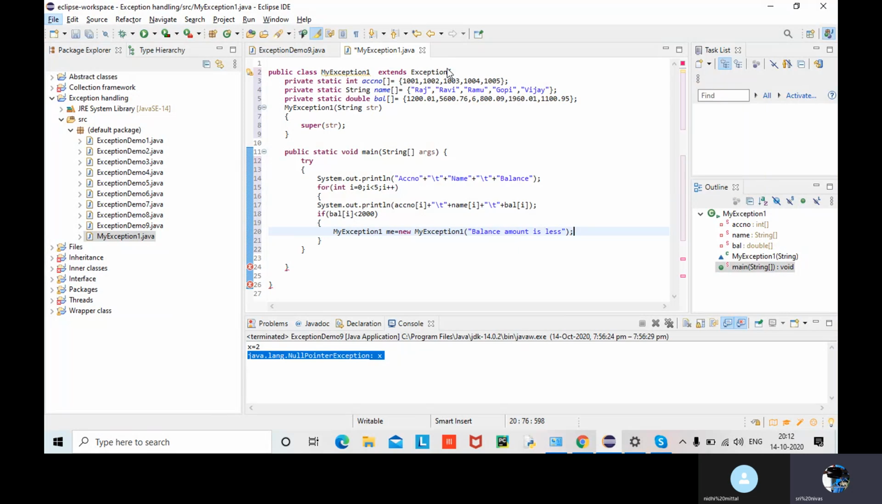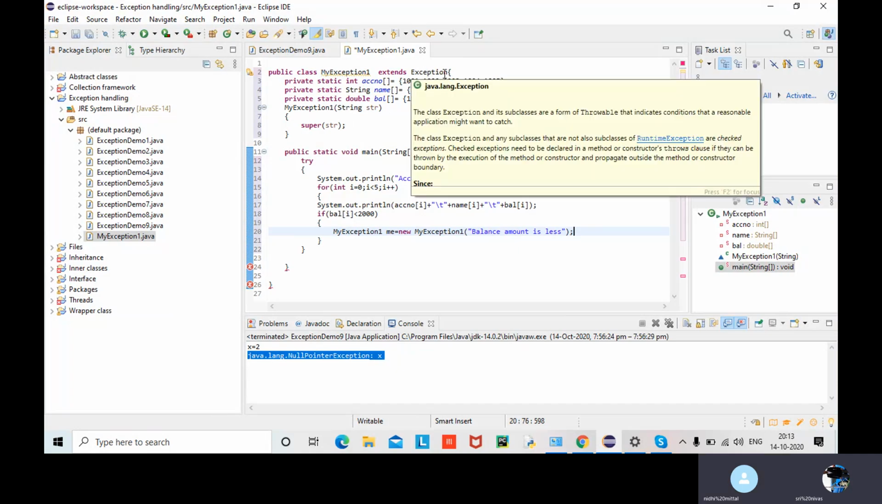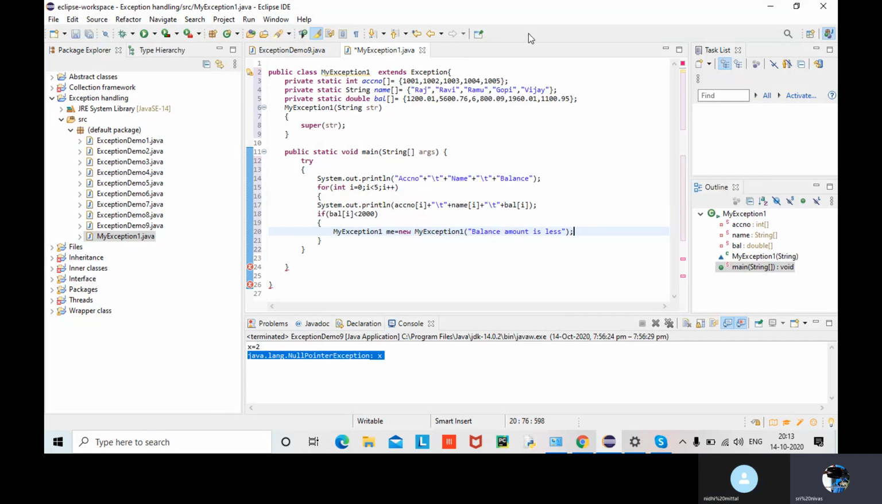Superclass constructor means, you are calling a superclass constructor. Exception is the superclass. In that exception class, there is a parameterized one, and you are passing str to that. So whenever you pass str to that, some message will be manufactured. Whatever you are doing here, that will be done there. Wait, and then see.